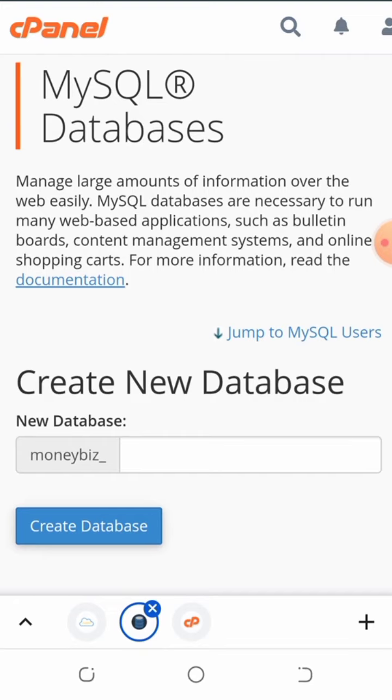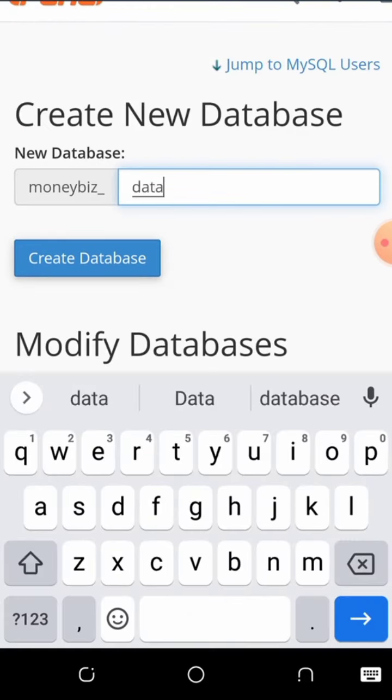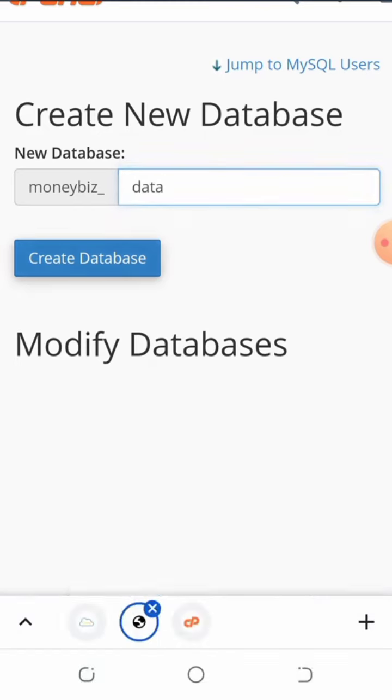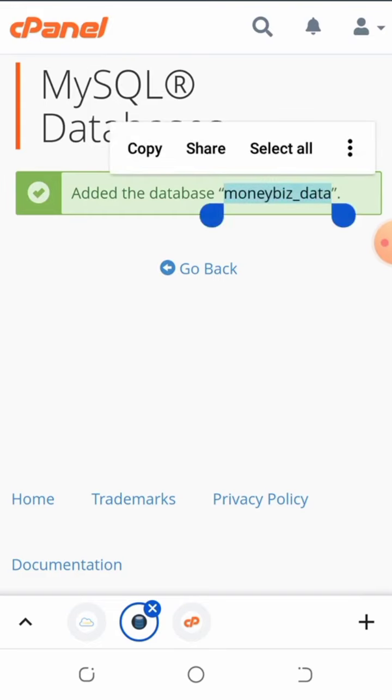Okay, guys. So what I'm going to do now is to create a new database. I'm going to create my own new database, data. You can call it anything that you can remember. So I'm going to click on create database. Now yours may not be Moneybiz, so the name of my own database is Moneybiz underscore data. So you have to copy it. It's very important you copy it, so you can write it down, but I just advise you copy.